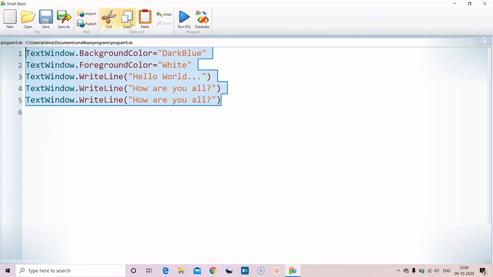Cut, copy and paste, you must already know. Cut means you can cut a portion of your program. Copy means it will be copied. Paste means it will be pasted. Cut and paste means you can cut at one place and paste at another place, whereas copy and paste means you can copy from one place and paste it, so both places it will be there.